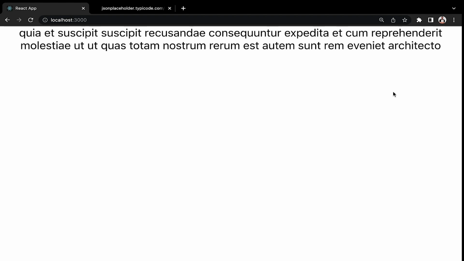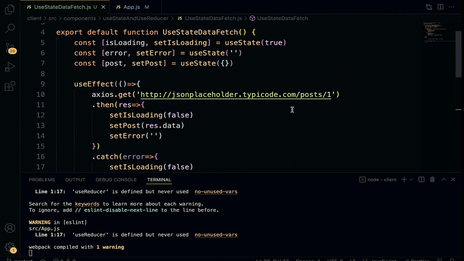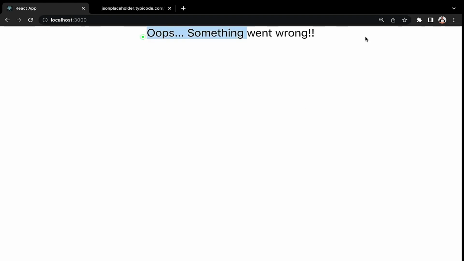So let me show you something, because we also want to make sure that the error indicator is working perfectly fine. So head back to VS Code, and right here, I'm just going to alter the URL. So this URL is incorrect. Therefore, the error is going to be displayed on the screen. When you save, on the browser, reload, oops, something went wrong.